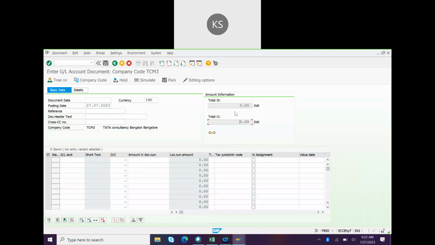Once you're good at basic settings, when you post with this transaction FB50, which document type will be generated, and what number will be generated for the accounting entry we post? Any idea? That's the reason I'm telling you, go through all the basic settings. Then we will start with the GL master creation.